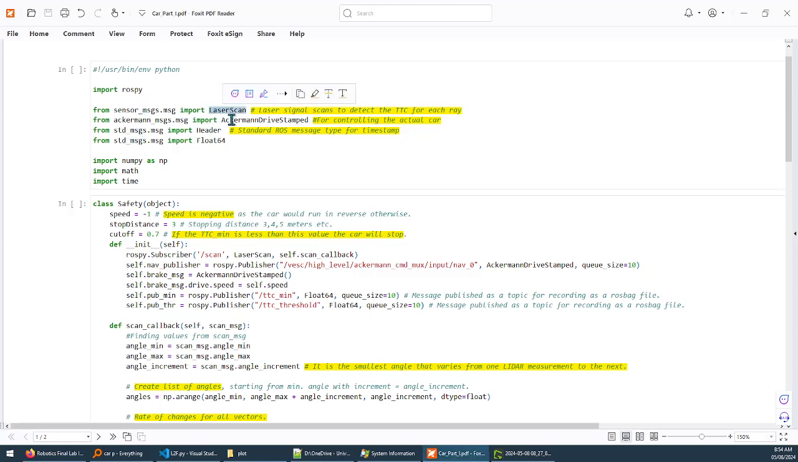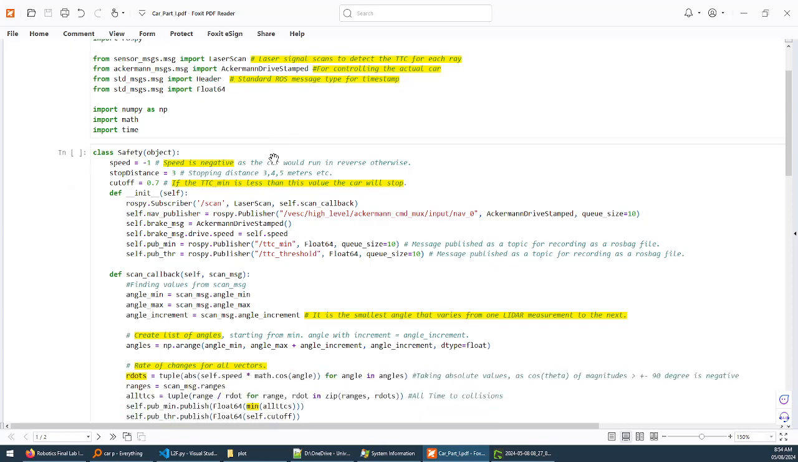This one is for the laser scan, which we use to figure out the time to collision, and the Ackermann drive stamp, that is for sending the message to the car so it can start, stop, and other things. And this is the header message for publishing the timestamp.